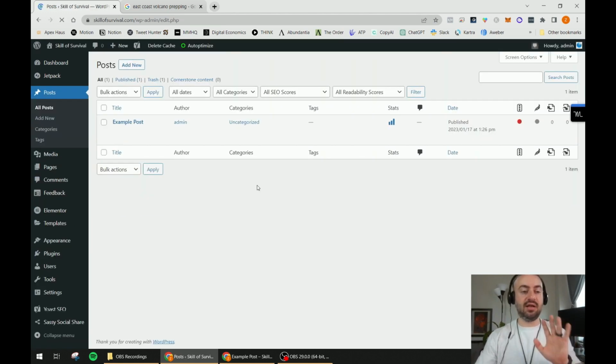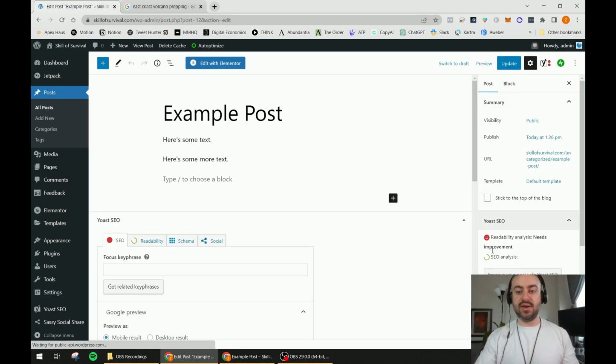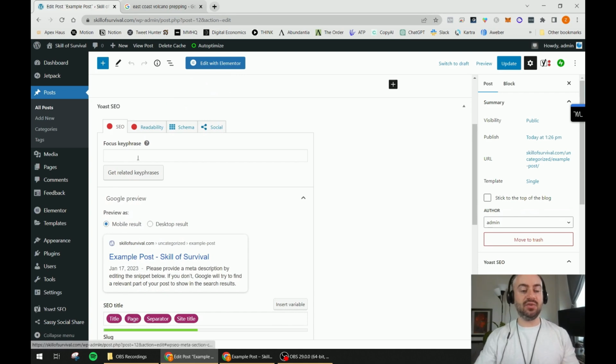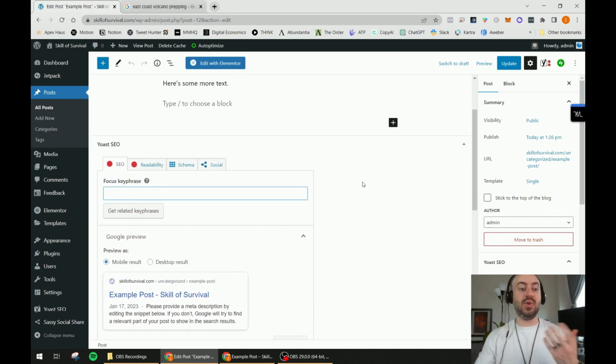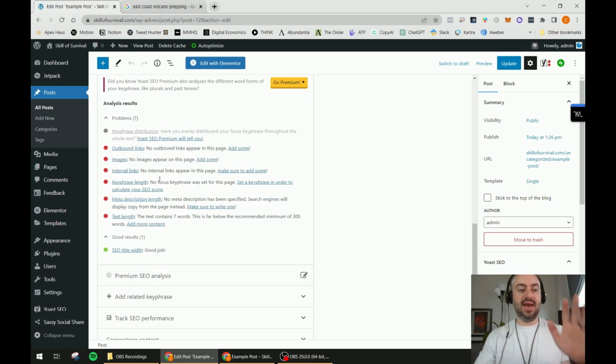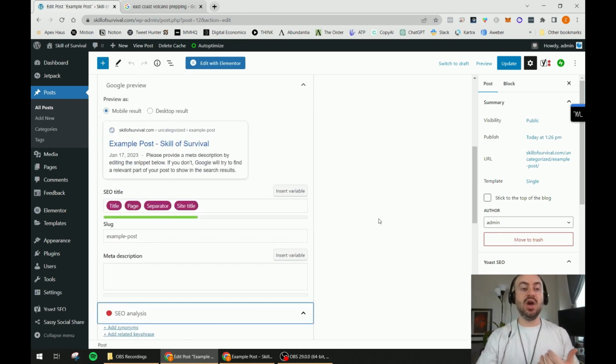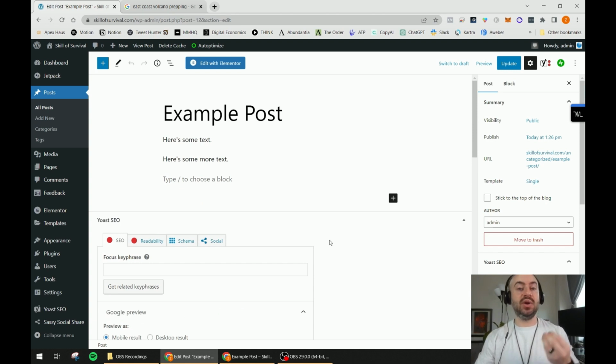And again, like I said, I'll go way more into detail about this when we get to the posts and pages. But if I just go to this example post right now, you'll see how it's red over there. SEO is red. That's because we don't have a focus key phrase, so you have to put that in there. And then you would go through the SEO analysis and figure out all of those things, resolve all of those issues, and that is how you're going to build good SEO into your website so that it starts being found on Google organically.